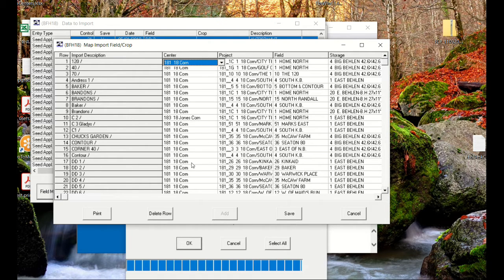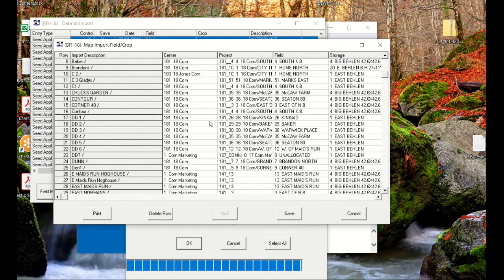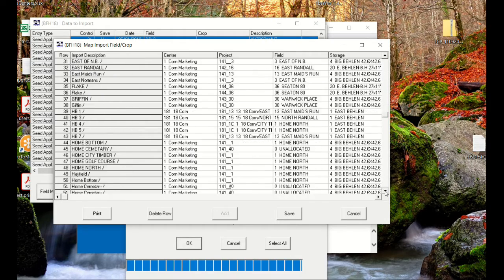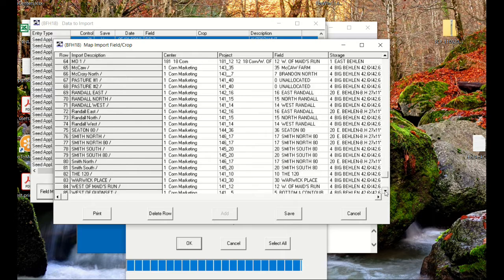Here's that DD1 we were talking about. That is on this one. And we see we have it mapped to 2018 corn, and then we pick the field, the project that it goes with, which happens to be in this case the 26 Kincaid field. You'd have to map anything that wasn't correct, so you always like to come down through here and make sure everything is mapped correctly for you. You'll know your fields best to know how they're mapped.